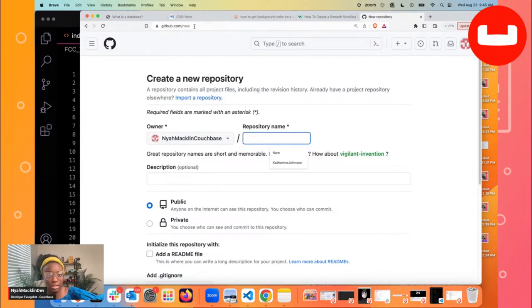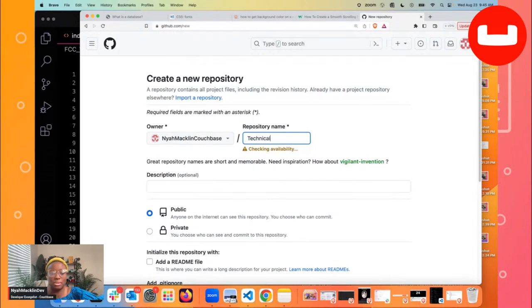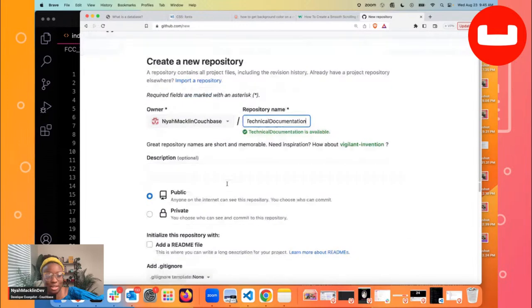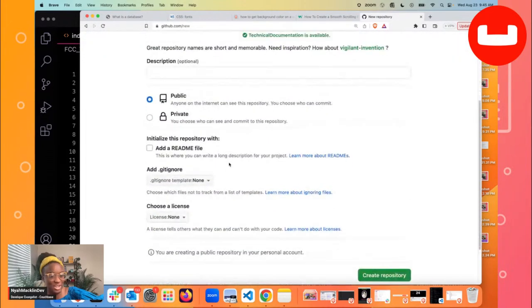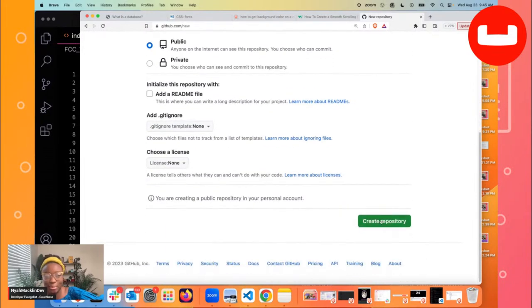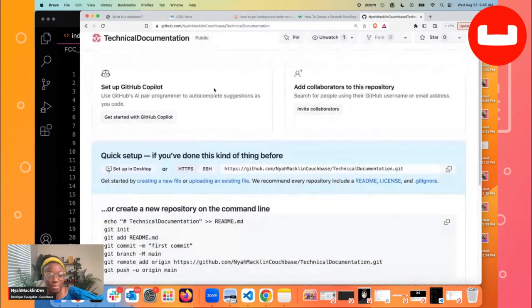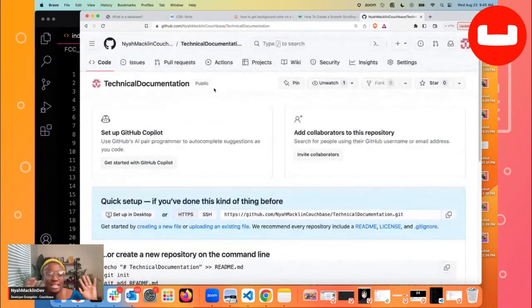We're going to call this repository technical documentation. Check if it's available. Yes, it's available. No description is needed. It'll be public so everyone here can look at it and play with it. No need to add a README or a license right now, but you can. We can get into that later, about which kind of license you might want to use. Let's just create the repository for simplicity's sake. Okay, so technical documentation is now created.